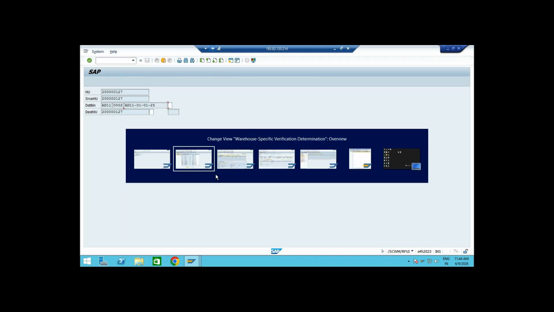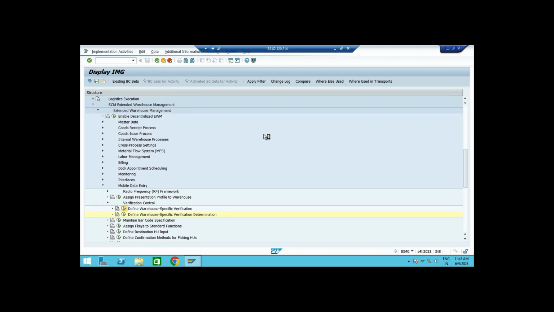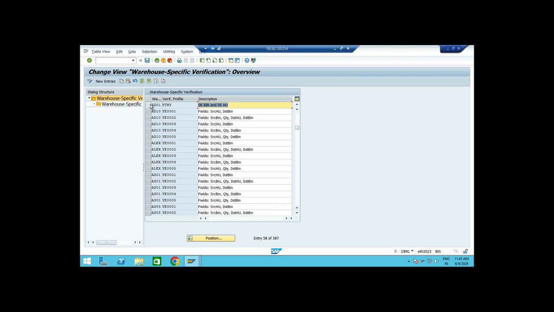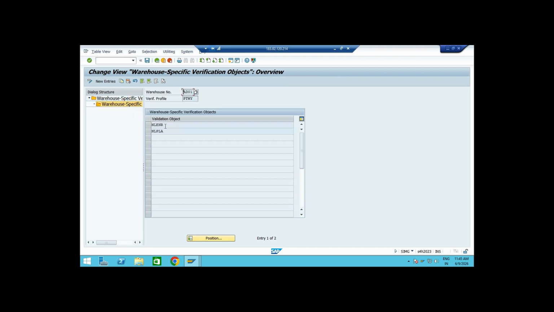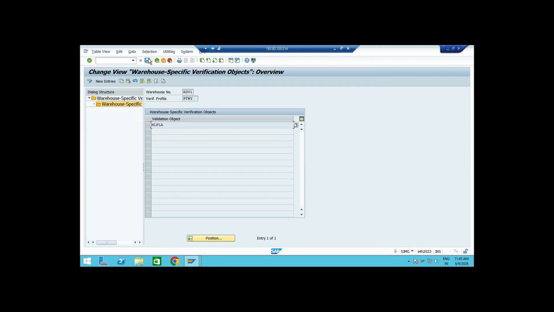Okay, now I'll do one thing. I have two fields I want to scan right now, but I'll change it to one field only. Just to make sure how it is working or whether it is reading it or not. So here I'm trying to remove the first field. One second. Sorry, to remove this I just select this and delete. So right now I have only this NLPLA, which is a destination storage bin. I don't want to scan the HU. Okay, I'm just saving it.